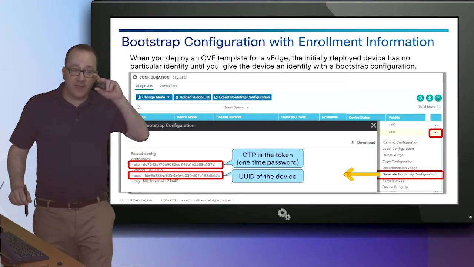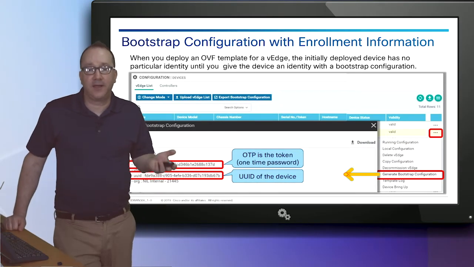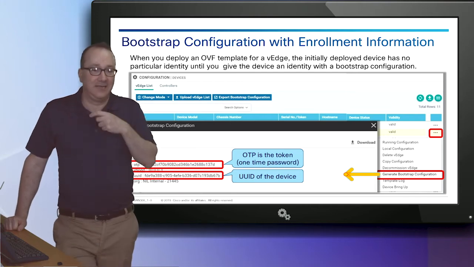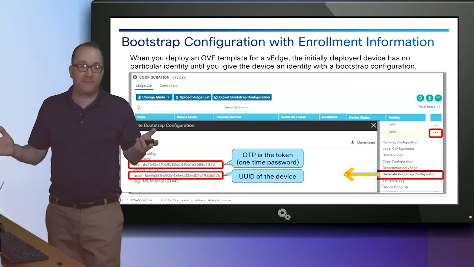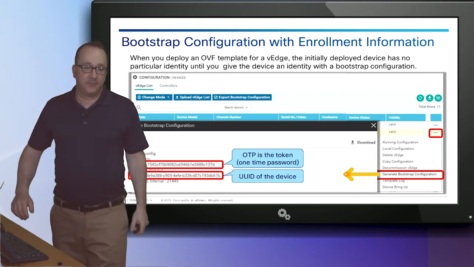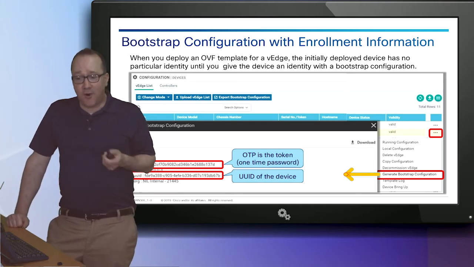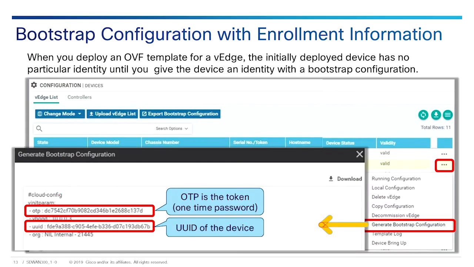So when you deploy the OVF templates for a vEdge, the initially deployed device has no particular identity, right? Because if I boot it, I'm installing it using the same OVA, the OVF file. Every one of them looks identical. So remember, if it's a piece of hardware, it's got a built-in hardware certificate. If it's a piece of software, of course, it doesn't. Therefore, we're going to have to give it some kind of identity explicitly.